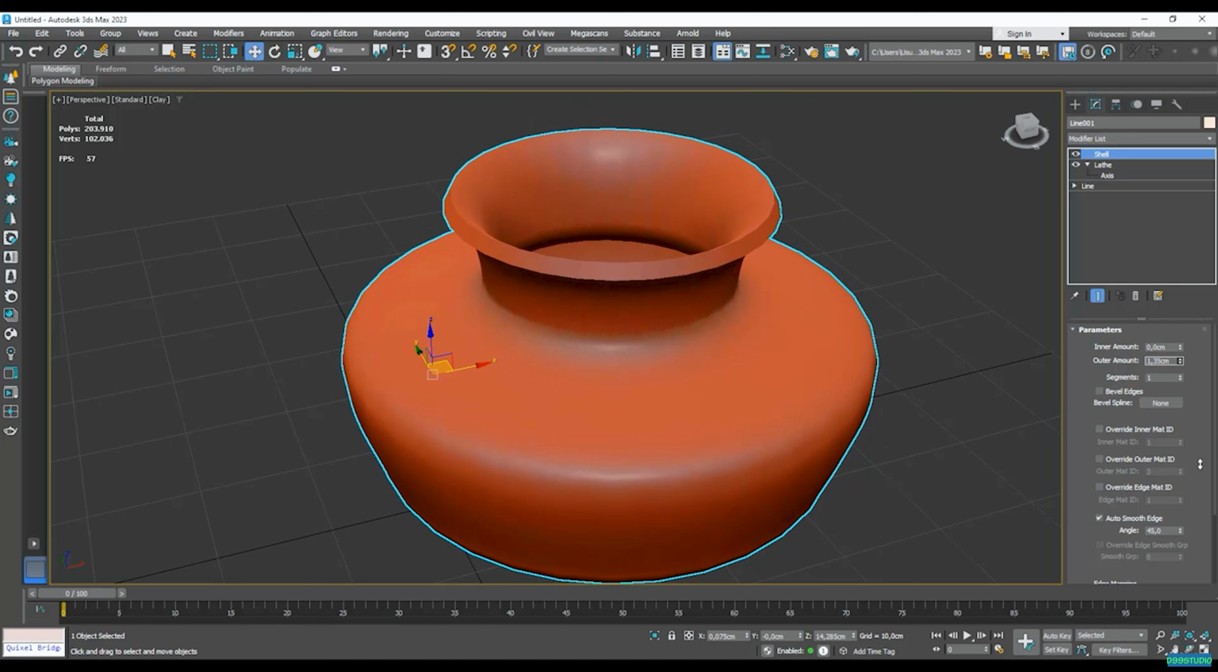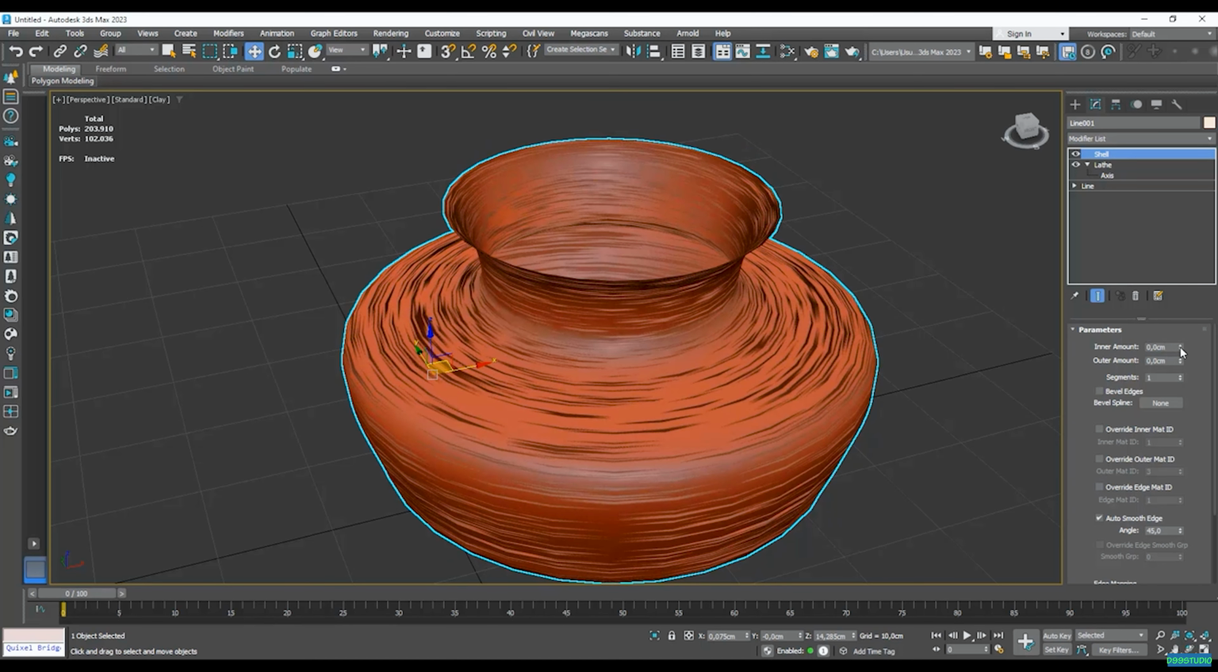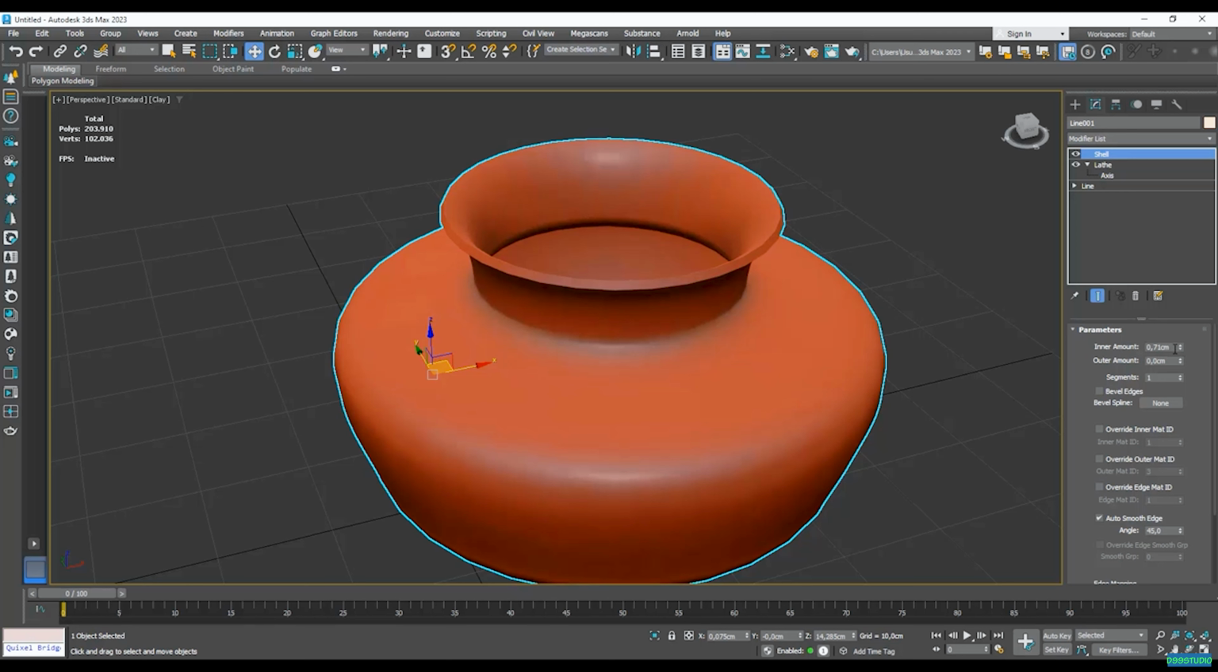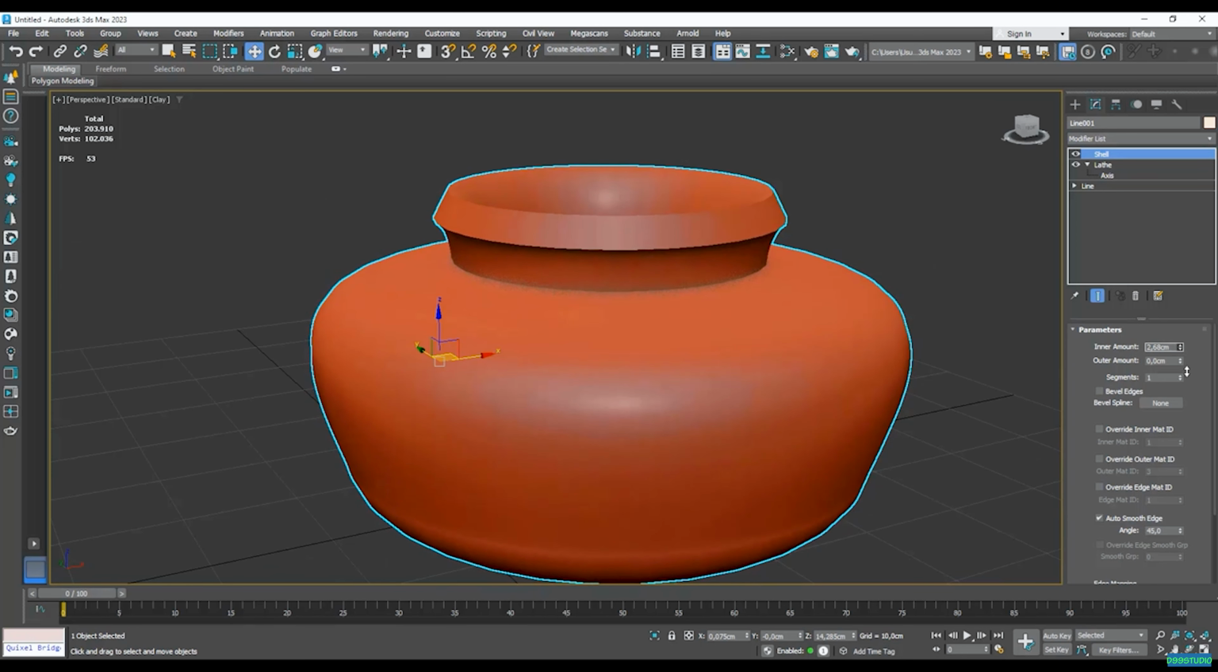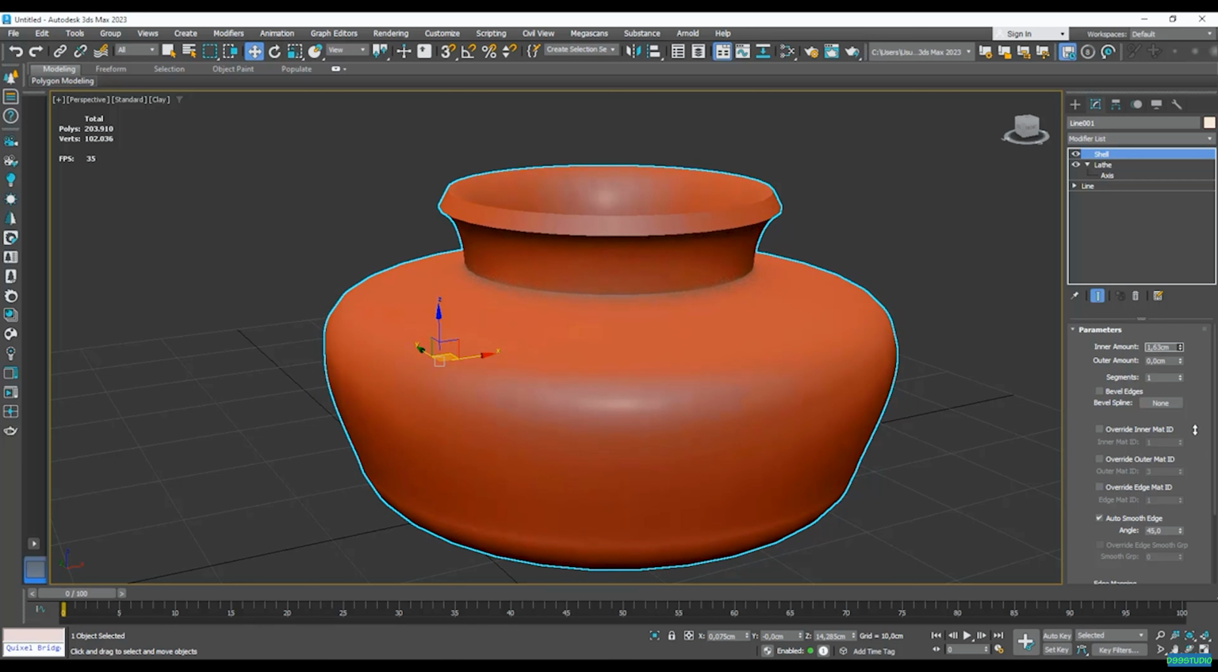It's up to you. So in this case, the outer amount is controlling the inner one. So let's go for the outer one, which is in this case the inner. So let's add the 3 centimeters. That's a bit too much. Let's just leave it at 2 centimeters.